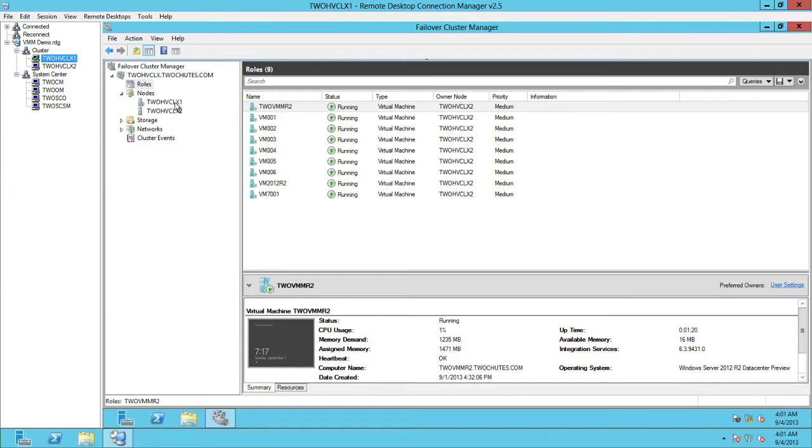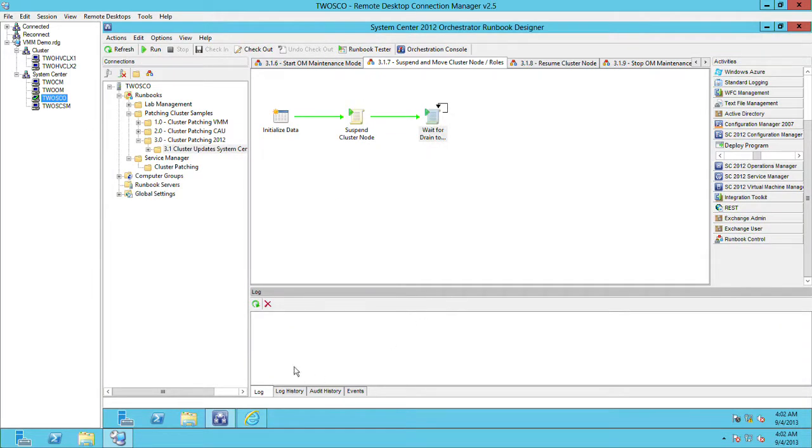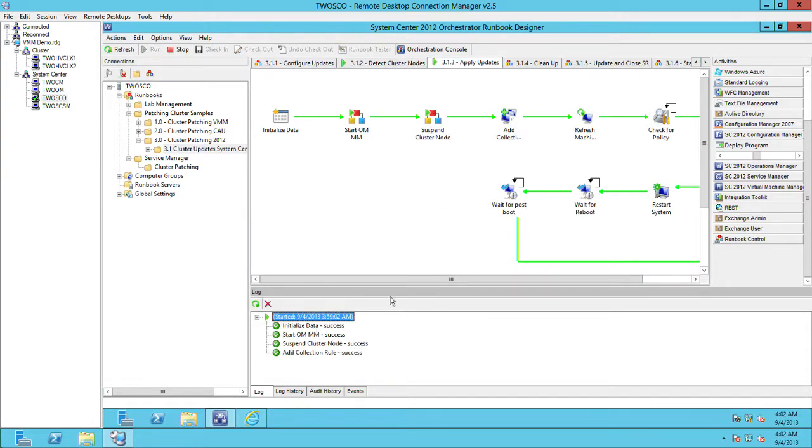And so at this point, we can see that cluster node 1 is paused. All of my virtual machines have been migrated to cluster node 2. It's in operations manager maintenance mode. So, at this point, it's fair game for patching. So if we come back into Orchestrator, we can see that we've just run the activity to add collection rule.